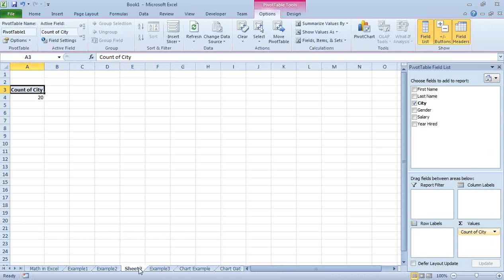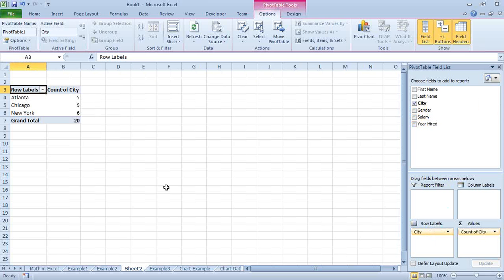Well, now how do I see it by what city they live in? There are two areas here, column labels, which would sort my data based on the column, left to right, or if I want to do it up and down, as a row label. So I want to drag, again, I'm using the same value, city, into the row labels. Now it automatically slices it out, still gives me the total result of 20, but says there are 5 people in Atlanta, 9 people in Chicago, and 6 people in New York. I didn't have to do any formulas. It did it all for me.